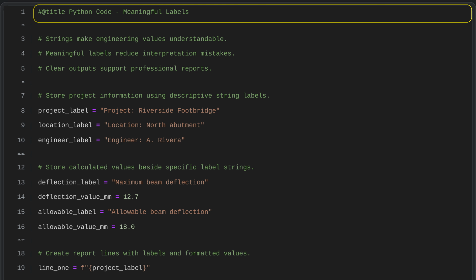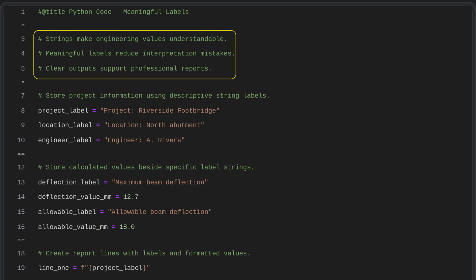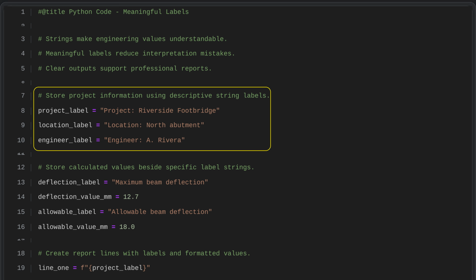Python code. Meaningful labels. Strings help make engineering values clear and understandable. Meaningful labels reduce mistakes in interpretation, while clear outputs make results easier to use in professional reports.